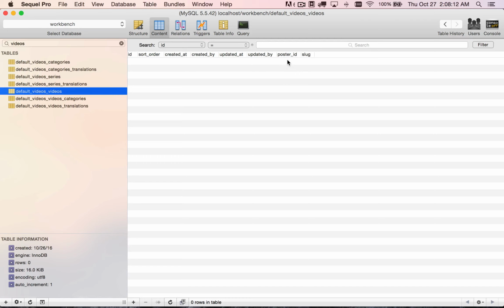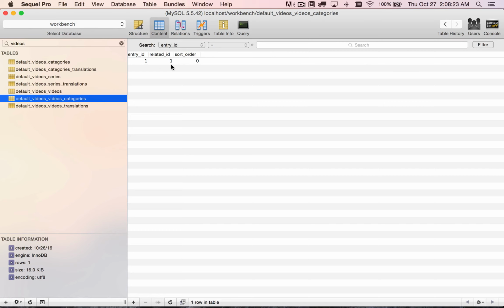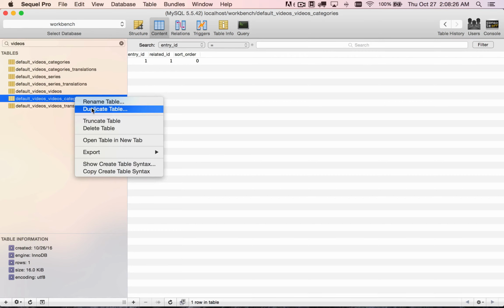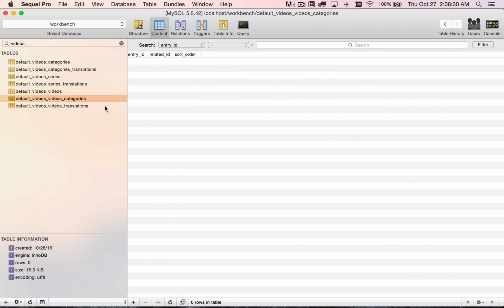The videos, however, we do have a poster ID, which is going to be the file ID, and then the slug. And we have video translations down here for the title and description. And then we also have video categories, and this is a pivot, oops, which is actually dirty from leftover from previous videos. We also have a pivot table here for that categories multiple field that we assigned. So it's pretty cool. We've already got our scaffolding set up and ready to go. You know, it takes a lot of the work out of that part of the job.